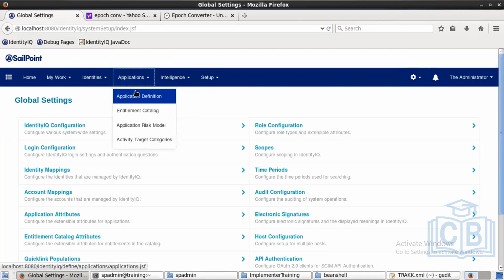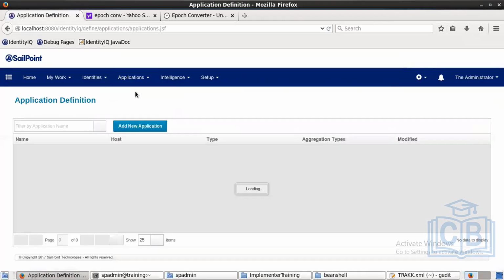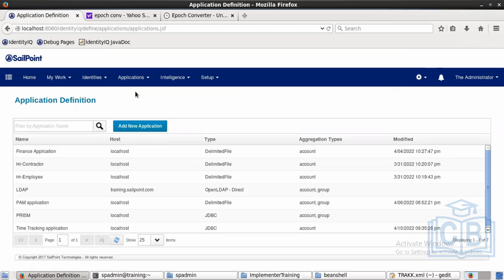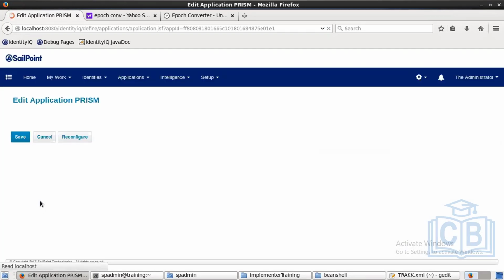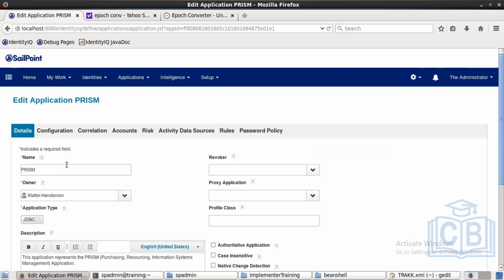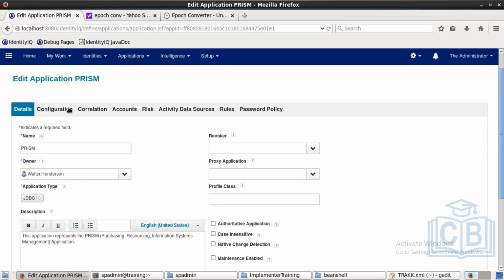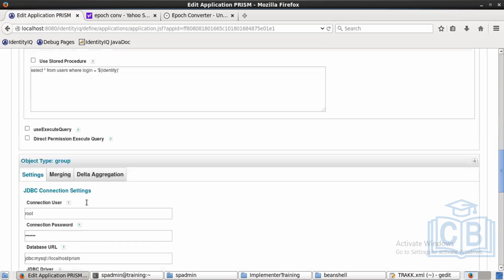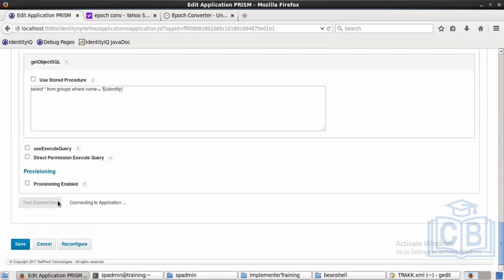Now go to the application. The first thing, once you have imported it, is to go to the application and check the test connection, whether it's successful or not. If it is not successful, you cannot run the aggregation. So this is how the test connection goes. Okay, test connection is successful.